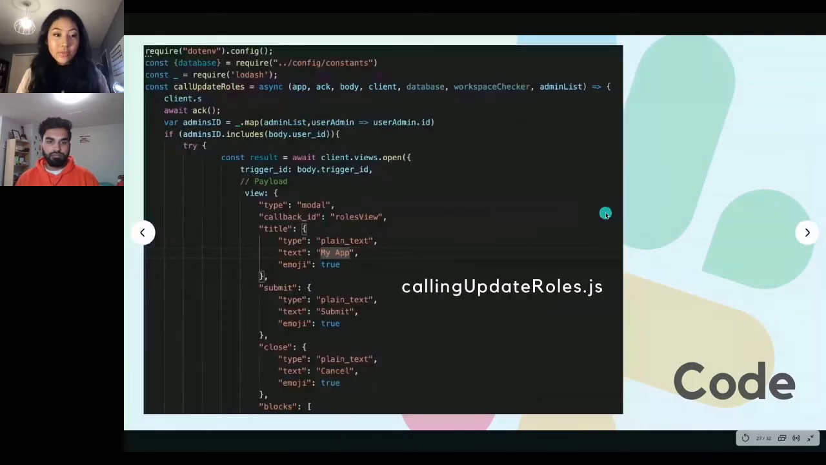So then in this other file, for this specific command for updating roles, you see that the command gets acknowledged, and then next they check if the person that called that command is actually an admin in that channel, and if they are, they open up this window, they open up the modal, and then you can see everything that's in there.